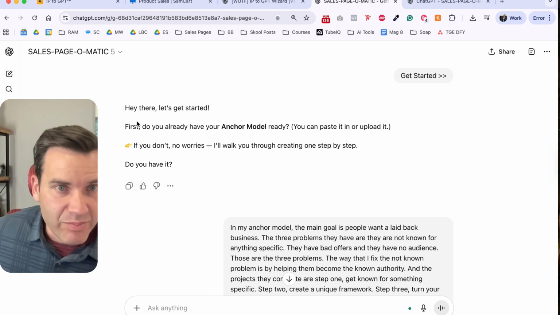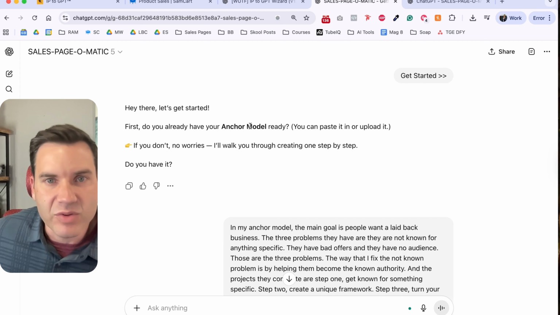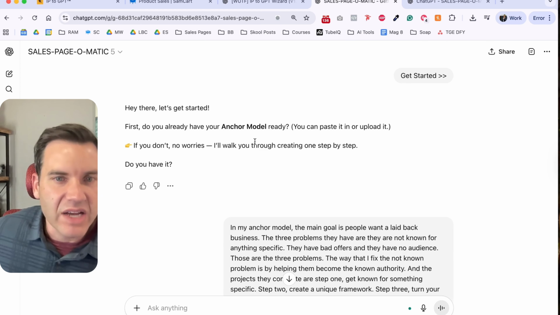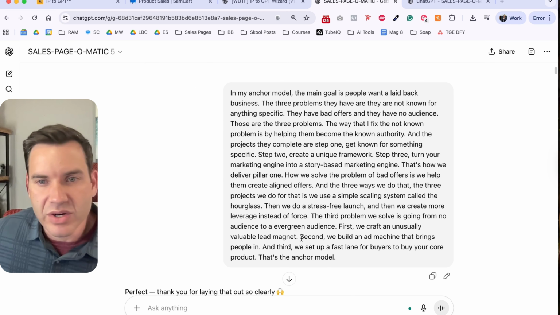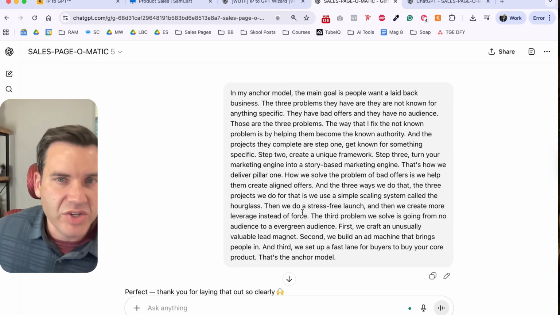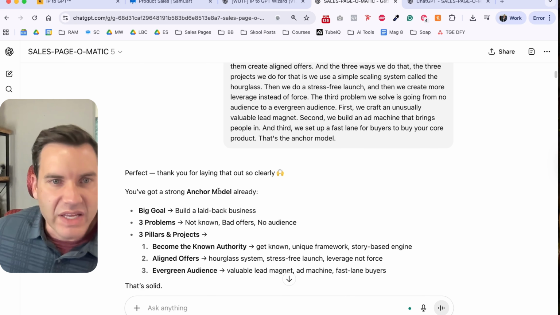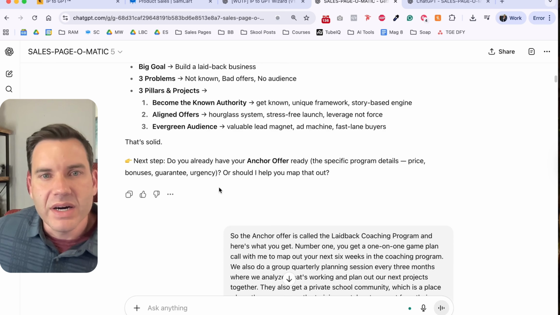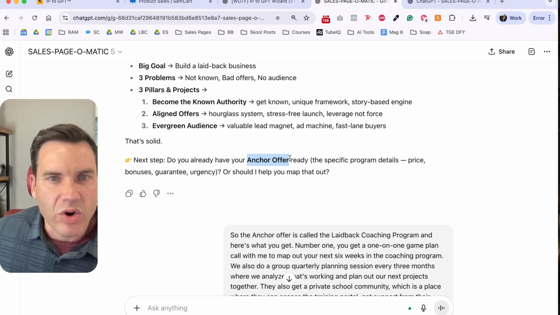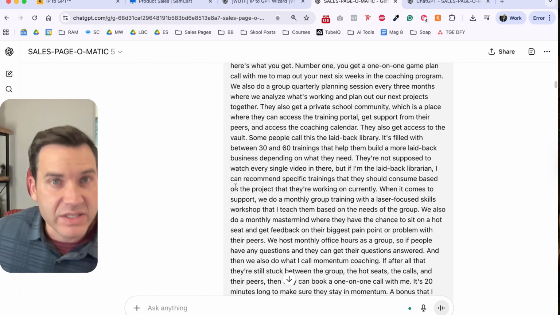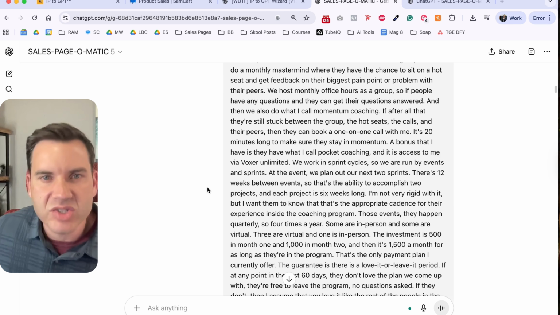Now, I programmed it this way: if you already have the resource, you just paste it. If not, no worries. I was doing a quick demo, so I turned on dictation mode and just started talking about it. And then it's like, that's cool, I've got that part now. Next, what is your anchor offer? Like, how do you package up your offer? Because it's going to write a Google Doc sales page. So the same thing, I just talked through it.